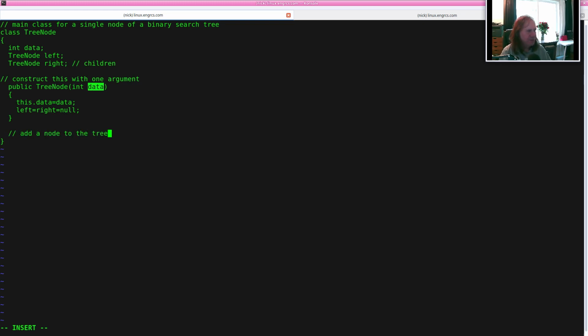So let's add a node to the tree, and the idea is if we have the root of a tree, right, which is a tree node, we want to be able to call the add method of that node and have it update the tree to add a new node containing a given data value. But what we're passing to this is the root of that tree that we're trying to update.